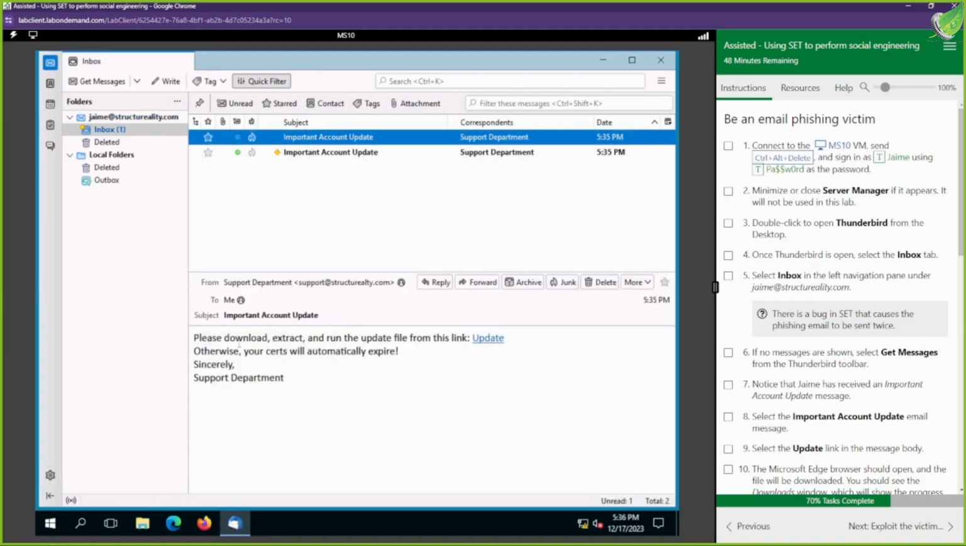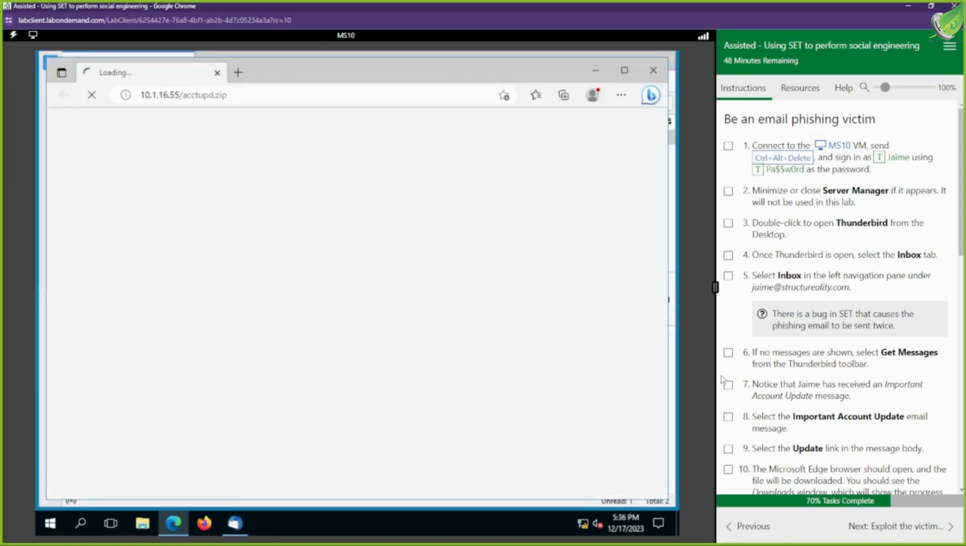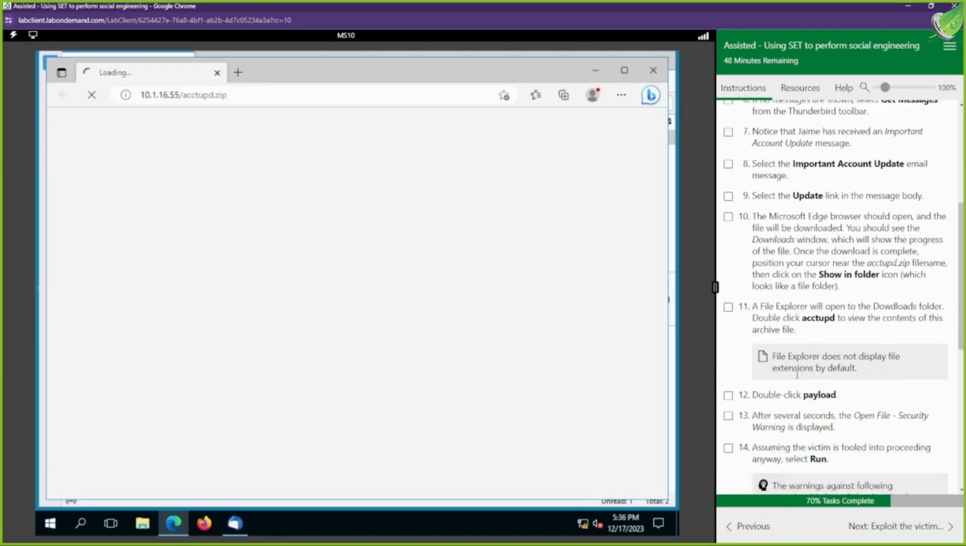Important account update. Please download, extract, and run the update file from this link. Here is our malicious link. All right, let's go ahead and click on that. We click on it, and look what it's doing: it's automatically downloading our file. So give it a second to do its thing.